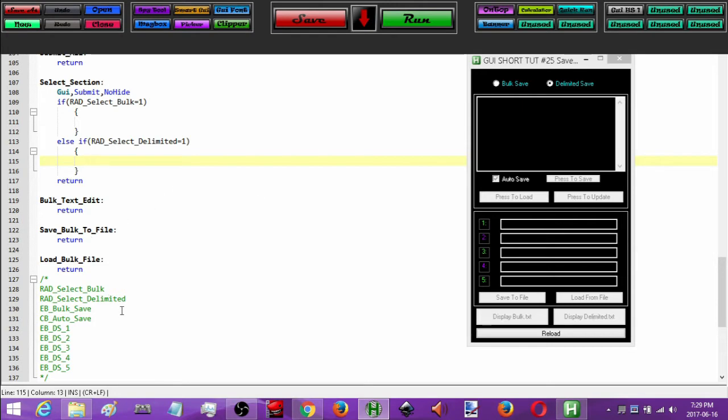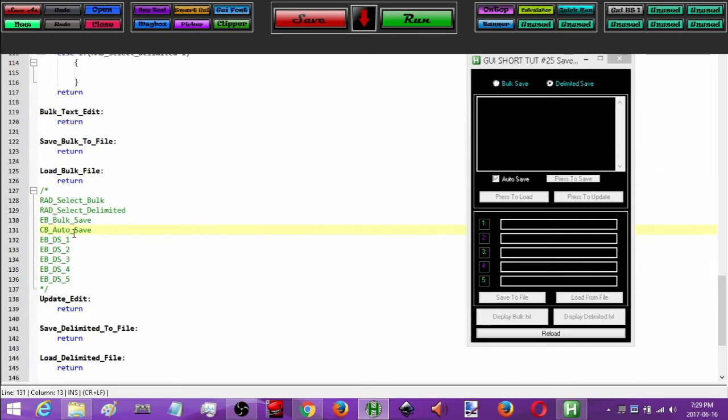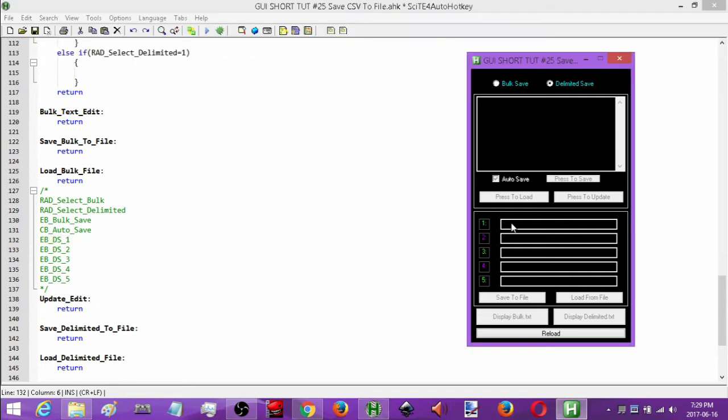So I wrote out the variables so that they have names that are very easy to check. EB for edit box, and then DS for delimited save. So it's edit box for the delimited save portion number 1. That would be this first edit box. And then number 2, number 3, number 4, number 5. Number 1, number 2, number 3, number 4, number 5.